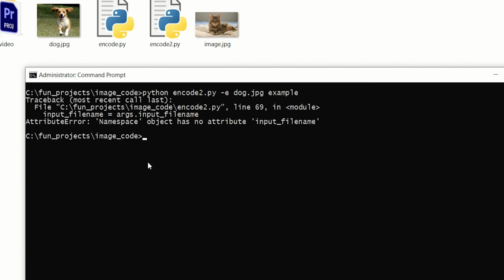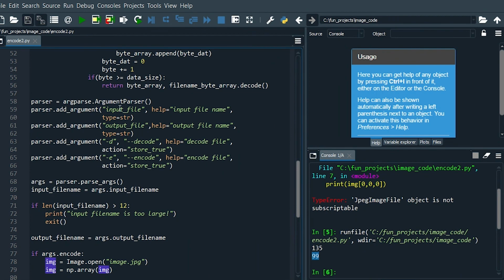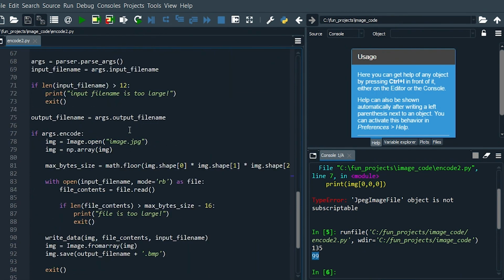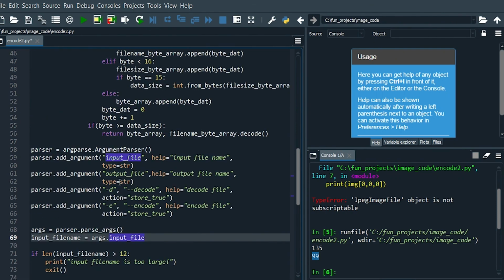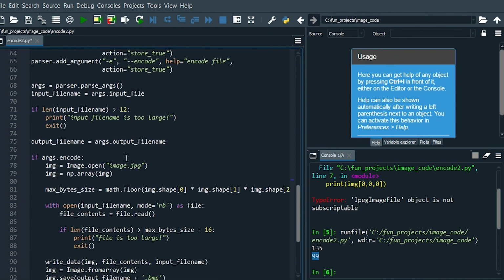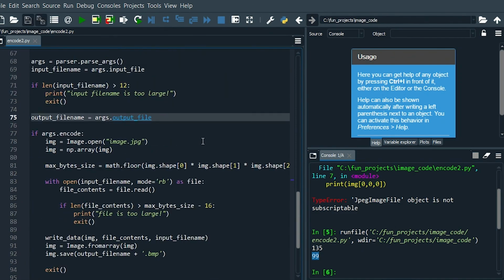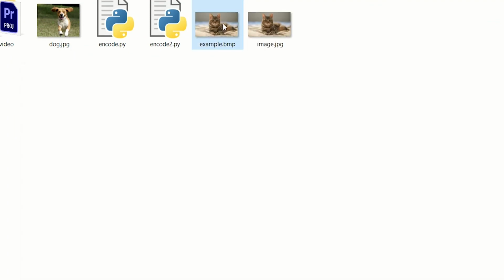It has no rx.input file name. One second, let me just check quickly. So we have input file. Yes, that's true. It's not file name, it's just file. And this is output file. So that hopefully should solve it. And it has created it.